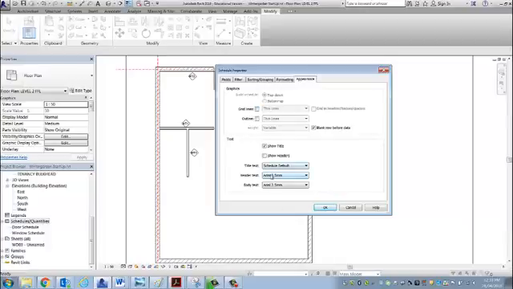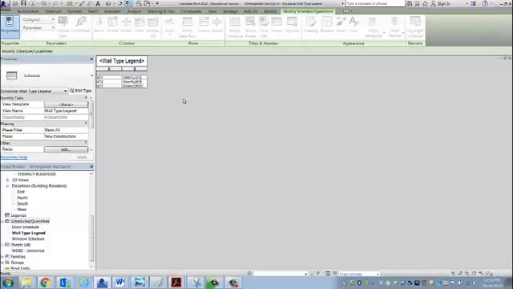And that one was 3.5. And the header text, I'm actually not showing the header. All I want to see is a legend and then what it is. And okay. Here's our wall type legend. Can you see if I click on it, it allows me to edit and change the name of it if I wanted to.